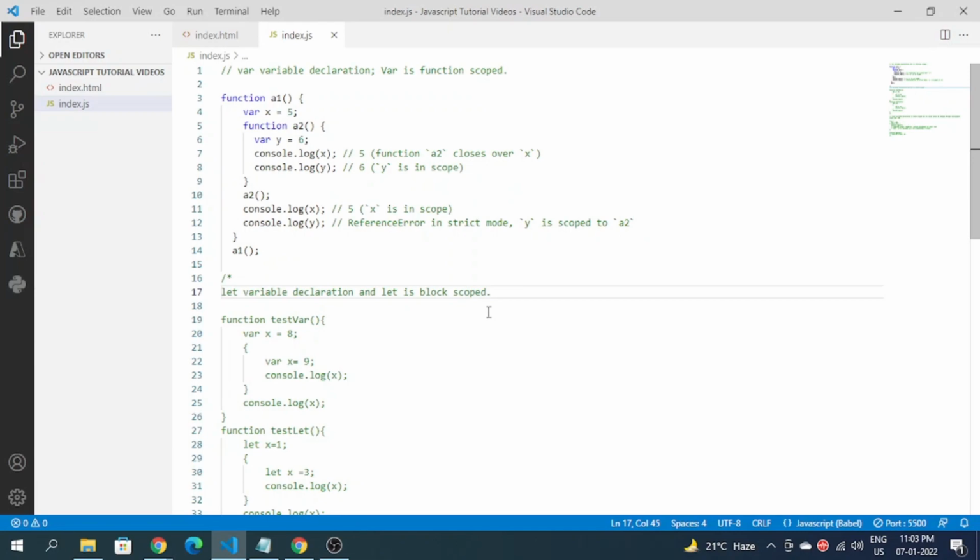The scope of variables defined with the keyword var is limited to the function within which it is defined. That means if it is defined outside of any function, the scope of the variable becomes global. So you can say var is function scoped or a global variable. I hope you have understood. So let us look at this first code example.